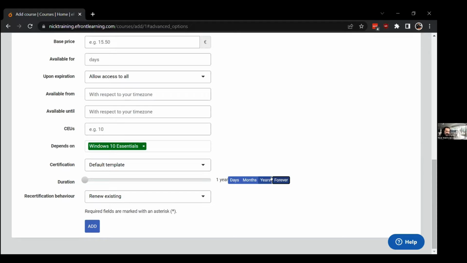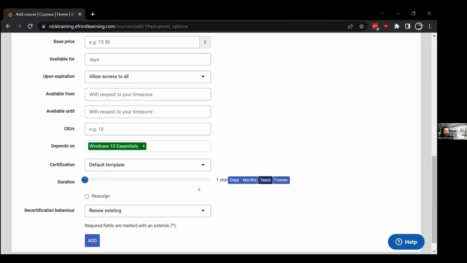So if that is the case, let's assume that this course is one our learners have to take yearly. Instead of setting the certificate to last forever, we're going to click here on years and set it up to last, let's say, 1 year. Of course, you can move the slider if you want different values. So it's going to be up for a year.